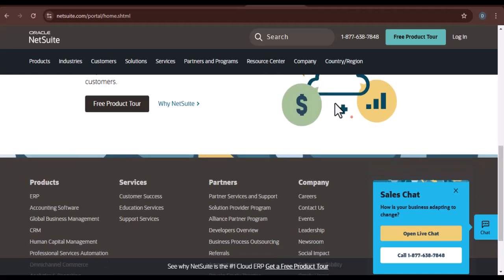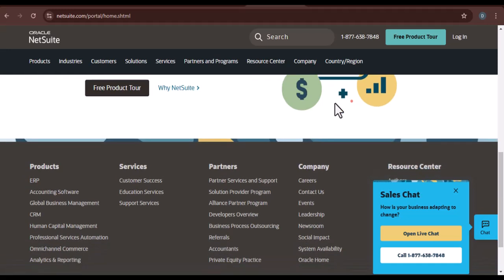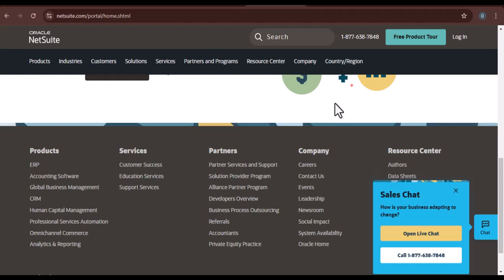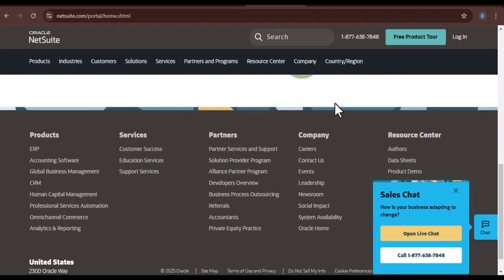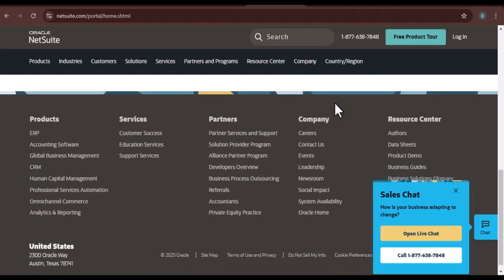Date/Time. Need to record both the date and time of an event? This is your go-to field type. Checkbox. A simple yes/no or true/false option. List/record. This is a powerful field type that allows you to link your custom field to an existing NetSuite list or record. For example, you could create a custom field that links to a list of your product categories or to specific customer records. This ensures data consistency and allows for easy lookups and reporting.